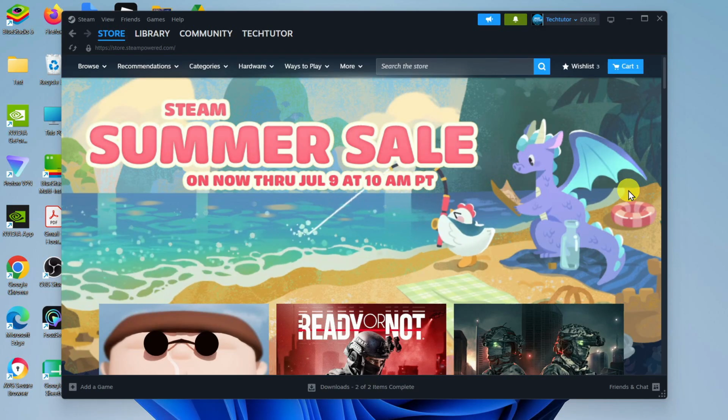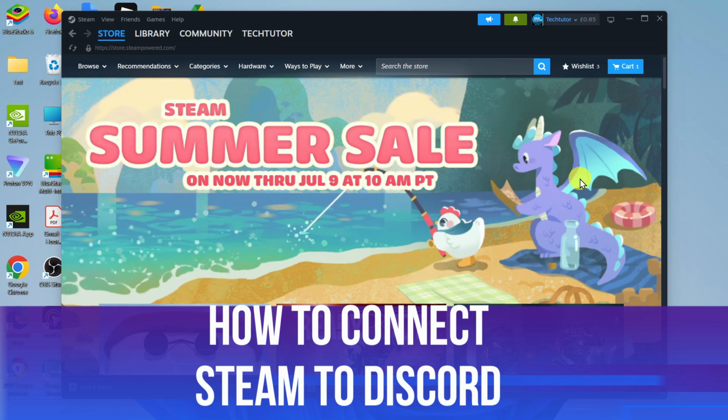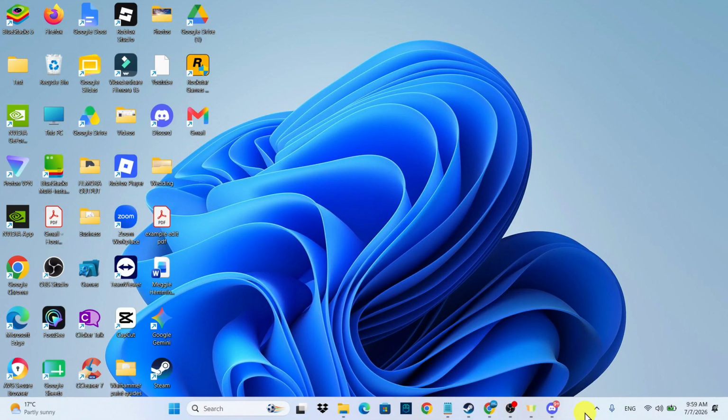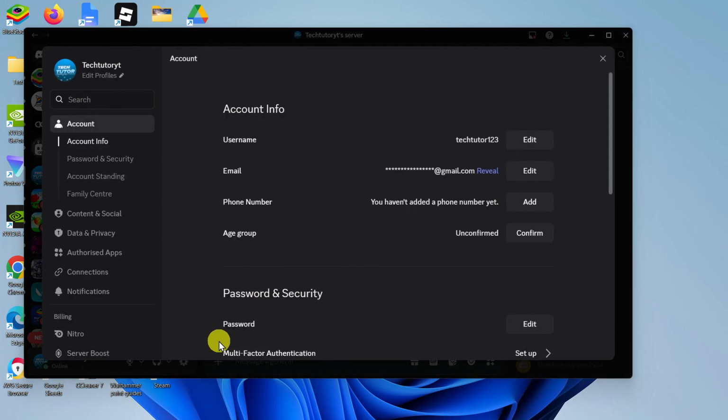In this video, I will show you how to connect Steam to Discord. To get started with this, what you want to do is open up Discord. So you actually need to open up Discord to connect your Steam account. And once you've done that and you're logged in, what you need to do is come down to the bottom left-hand corner and click onto this gear icon to go into your user settings.